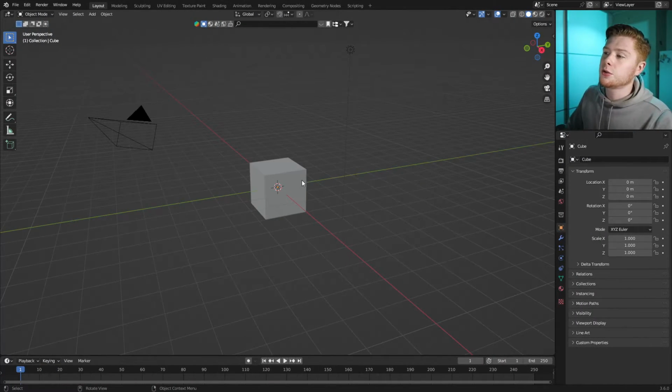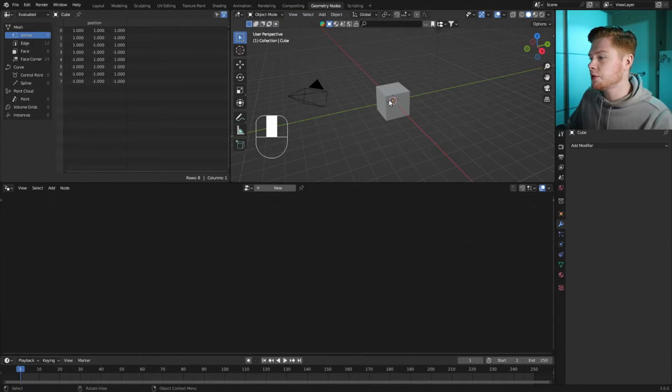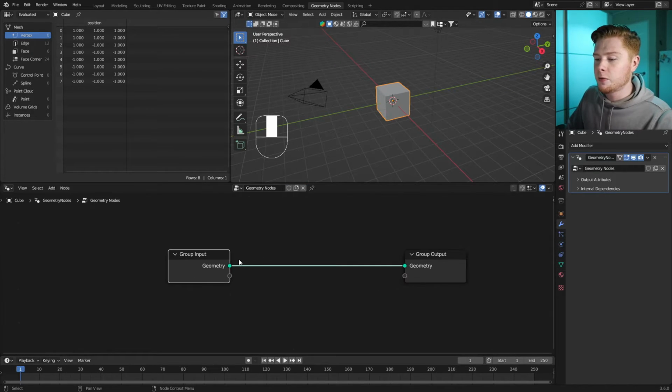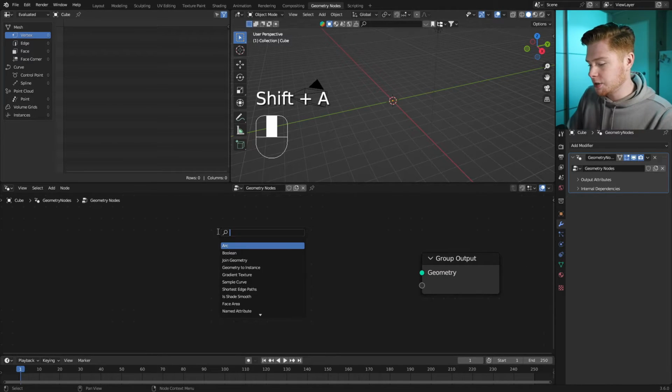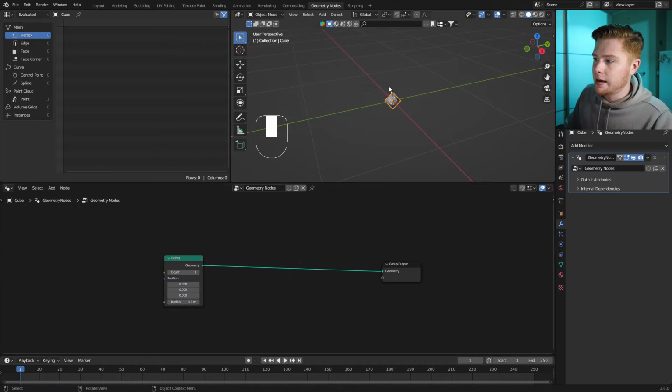So what we're going to start off with is going into geometry nodes. You can click on the cube and add in a new geometry nodes for it. You can remove the group input because we don't actually need the cube. But what we're going to start off with instead is a points node. And this point is what we want to give the equations that we saw earlier.